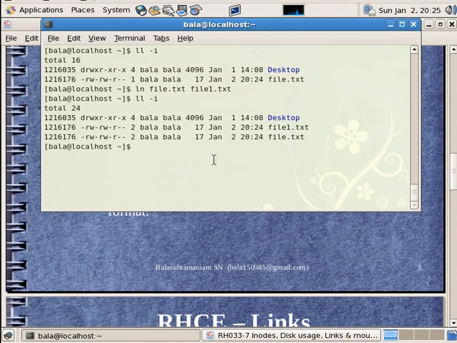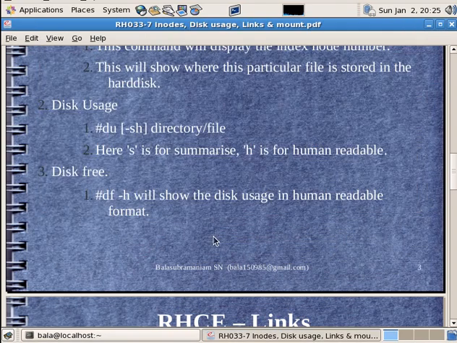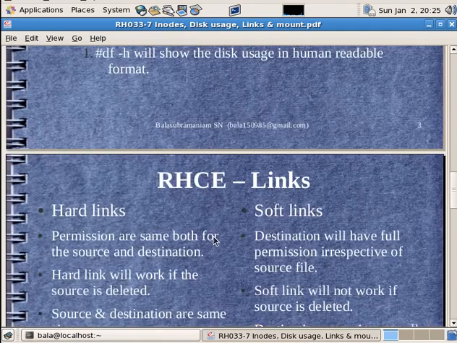Alright, now I'm going to remove file.txt. Okay, now if I were to cat file1.txt, top secret file. So even if the source is deleted, we still have the destination. Alright, so that is for hard links.